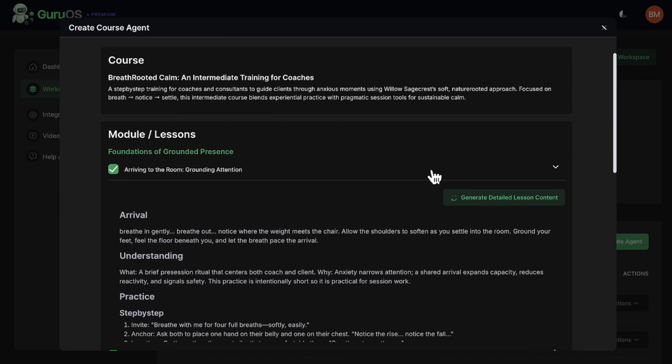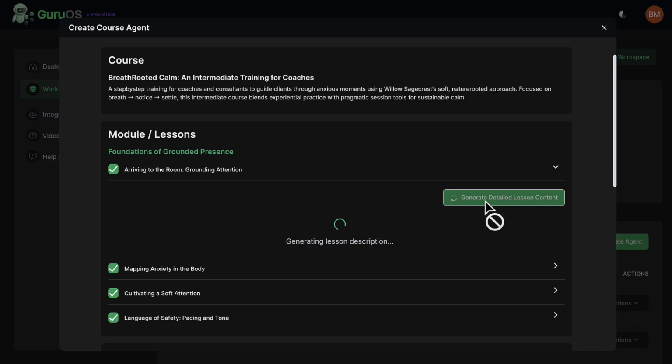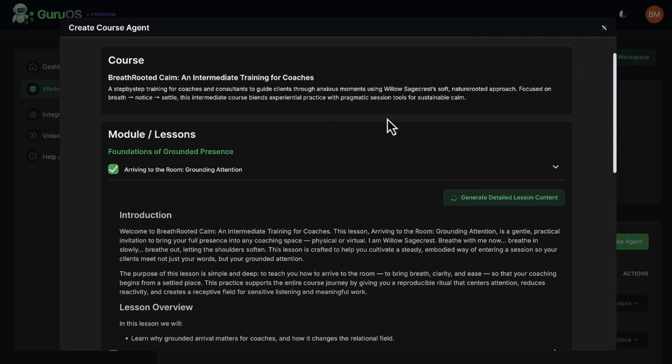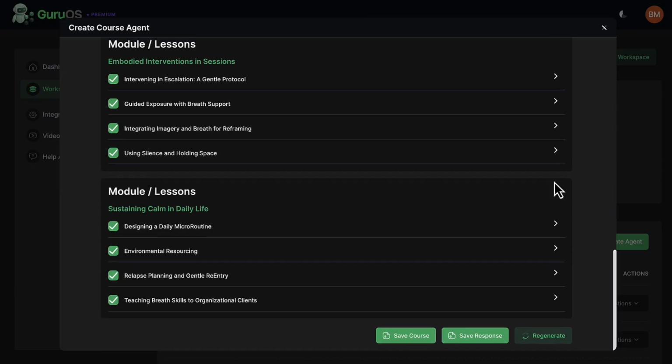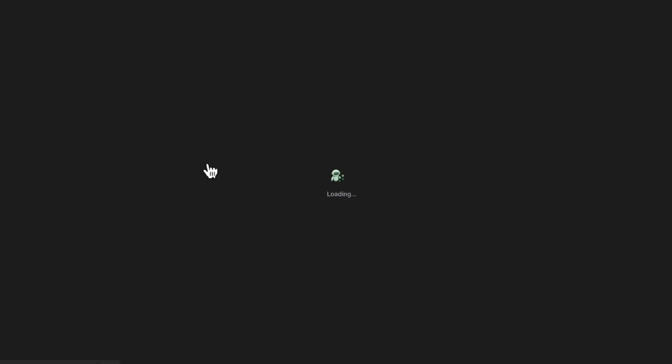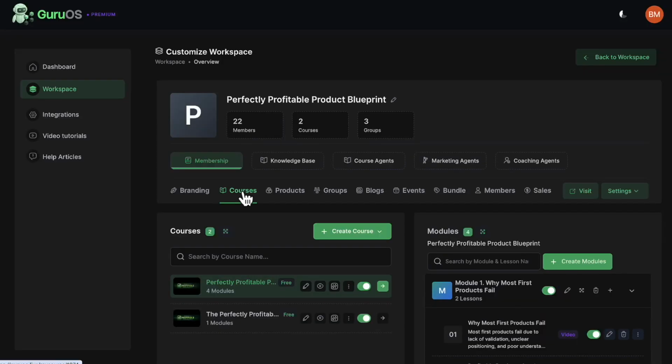So now we can click this button here to generate, for example, this lesson out in the full actual spoken or written text. All right, so what we can do is copy all this and put it into a Google Doc. You can also go down here to just save the response or save course, and it will create the course with all the modules for you already in our membership courses.